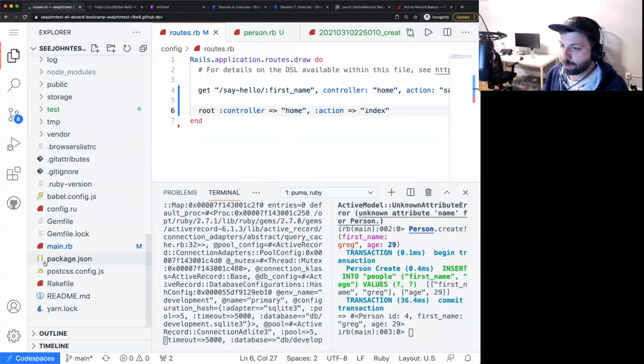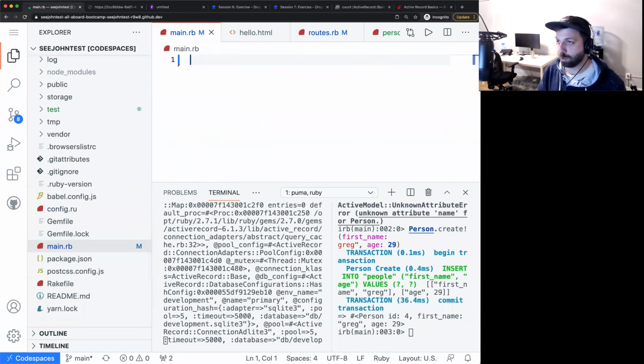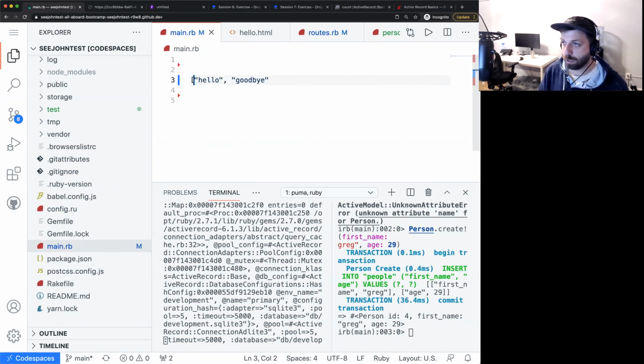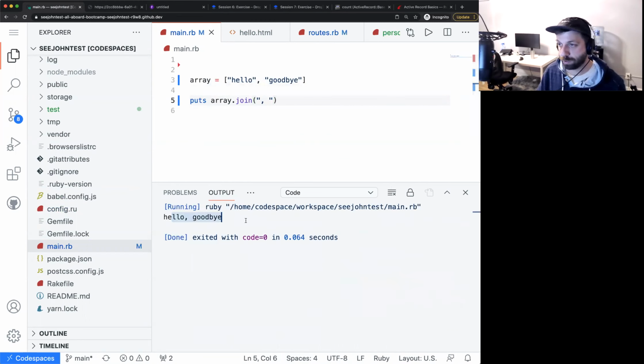I will briefly show you how join works, just because I know it could be confusing. Imagine you had a string hello and a string goodbye, and those were in an array. You do array.join with a comma, and you puts it. Then what you'll get is hello, comma, goodbye. It takes all of the things in the array and joins them with whatever string you place inside of the first parameter to join.